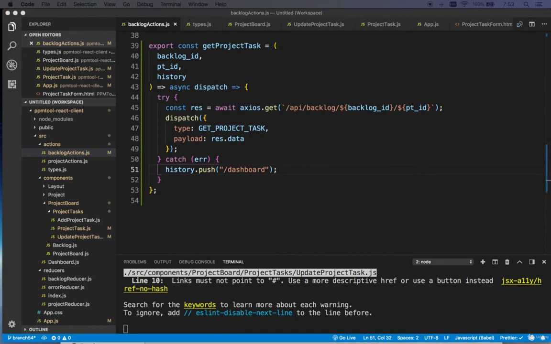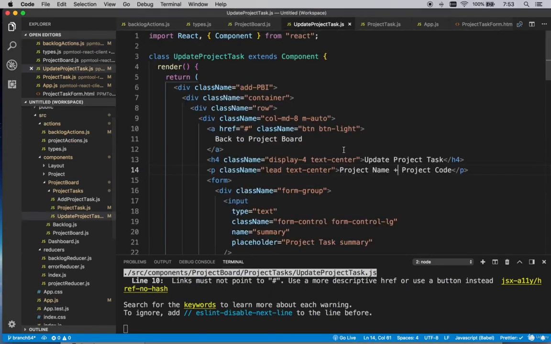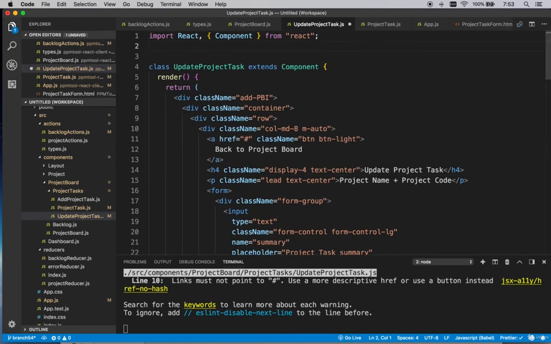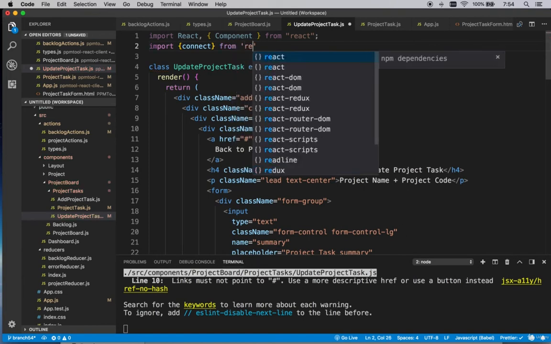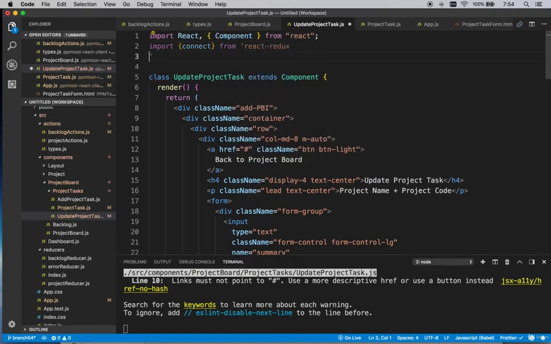So now we're gonna go to our update project task, and we are going to import a few more things and wire up a few things, and then I think where we want to leave this lecture is that we actually see the project task load in the state. Okay, so I'm gonna import connect from React Redux. Then we're going to import classnames for our errors.